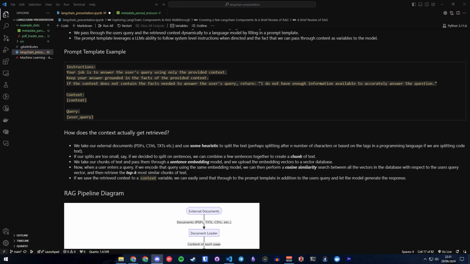So we pass this through the embedding model, and then we can upload these embedding vectors to a vector database such as Pinecone. Now, when a user enters a query, we encode that query using the same embedding model that we used to embed the chunks, and we can then perform a cosine similarity between all the vectors in the database with respect to the user's query vector. And then we just retrieve the top k most similar chunks of text. You can specify the number. I chose 5 earlier, but in RAG settings, you might choose 10 or 15 chunks depending on the type of data that you're working with.